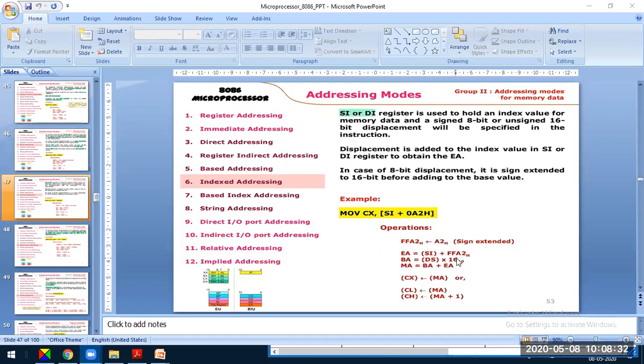This 8-bit data has to be sign extended so that it can be converted into 16-bit. This 16-bit data is added to the content of the source index register, which is another 16-bit register. This is added to the segment register, which is left shifted by 4, so that it becomes a 20-bit address. Together, we generate the physical address, or memory address. First, this 8-bit data has to be sign extended to form 16-bit data. So what is A2H, guys?